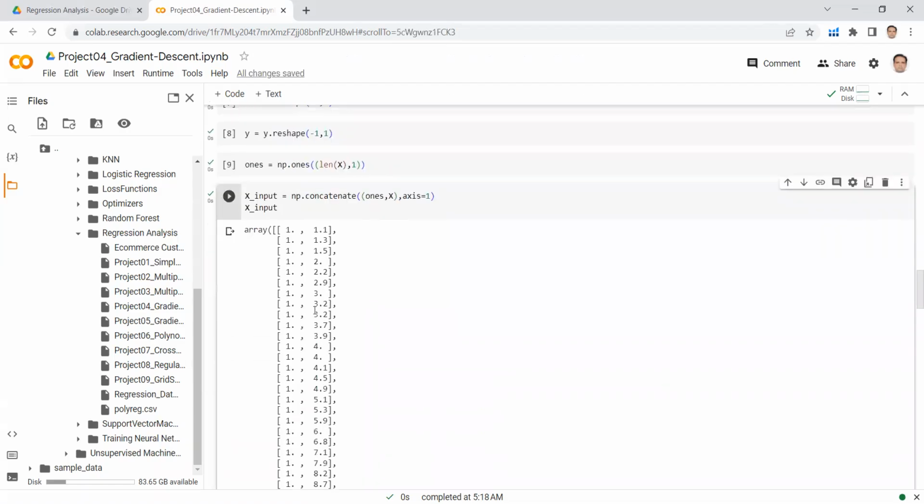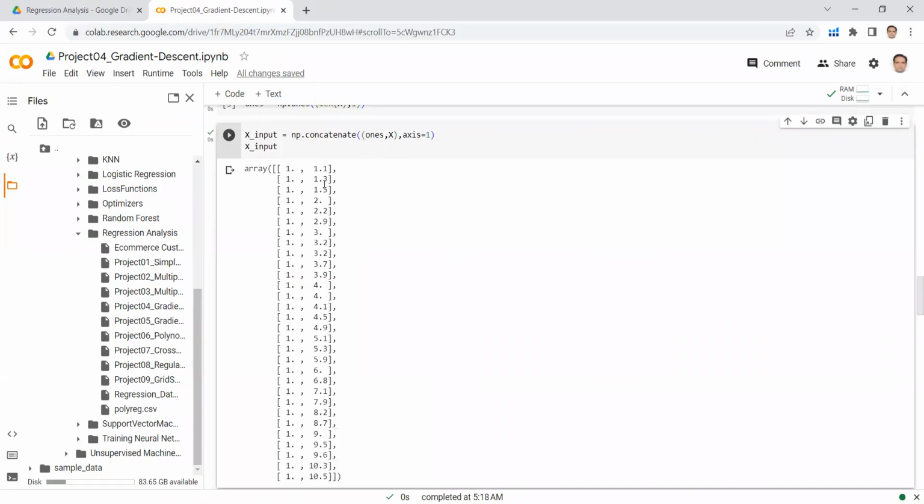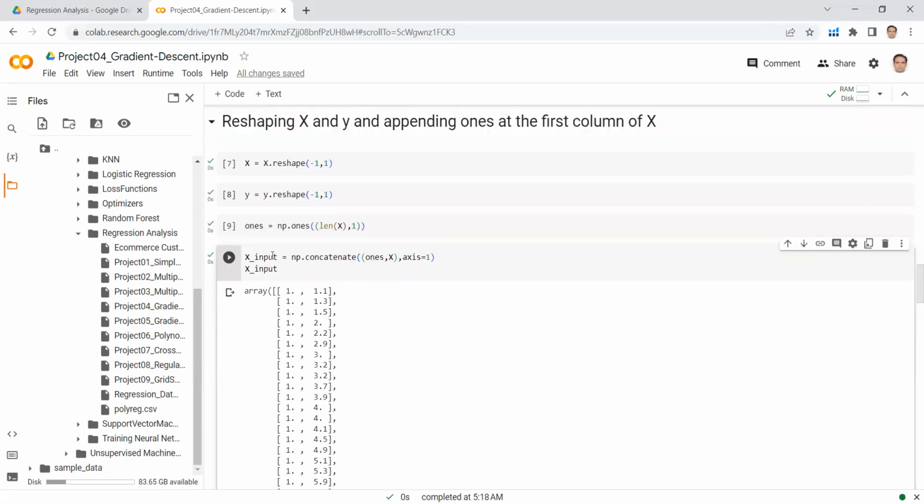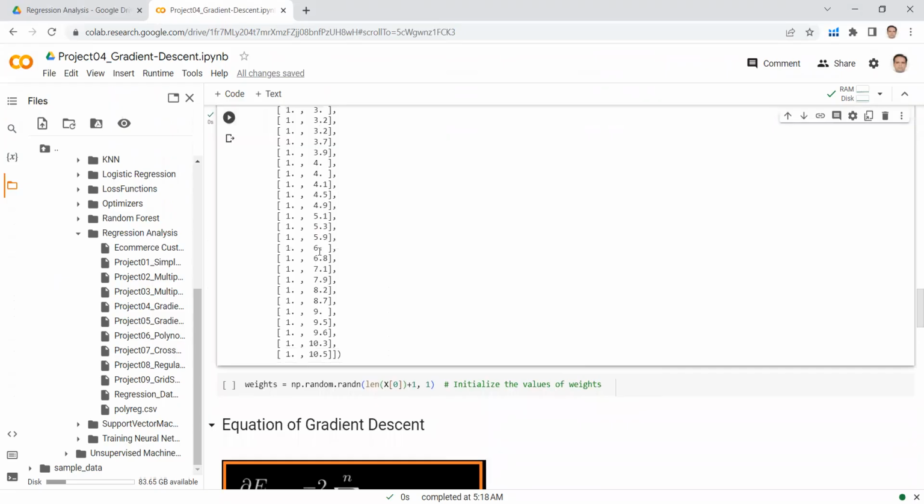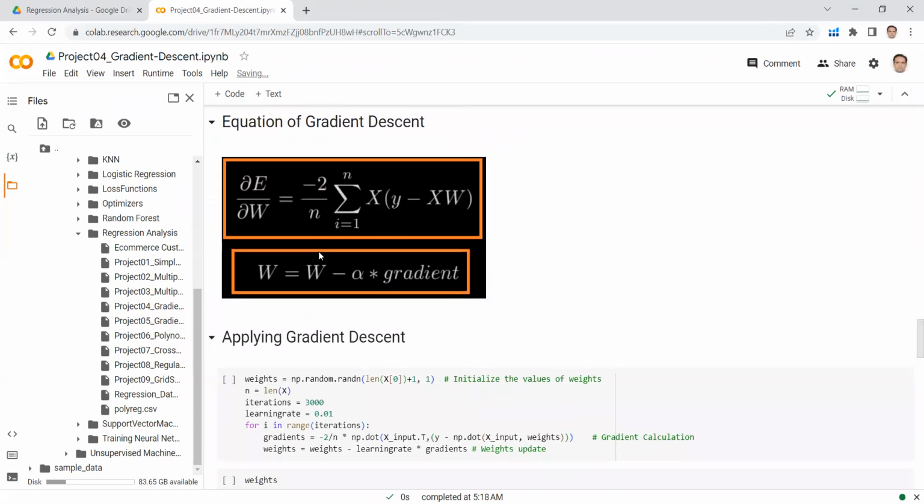So we can see that this was our feature matrix. These are our features, and here I have appended 1 because I am going to apply gradient descent. Now this matrix is known as X input. Previously it is X when we did not append the 1. After appending 1 at the first column of this matrix, now we will call it X input. Now X input has been prepared, and now it's time to apply gradient descent.